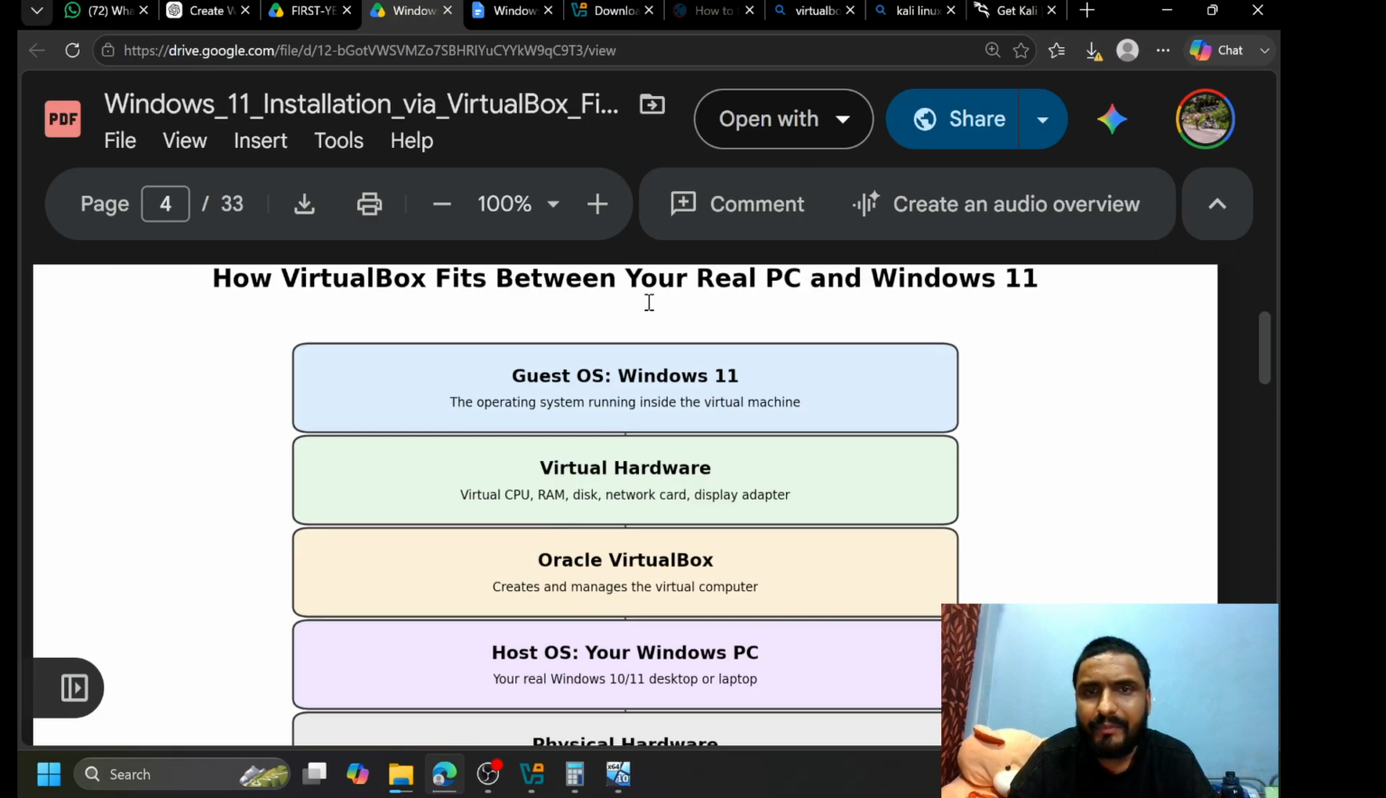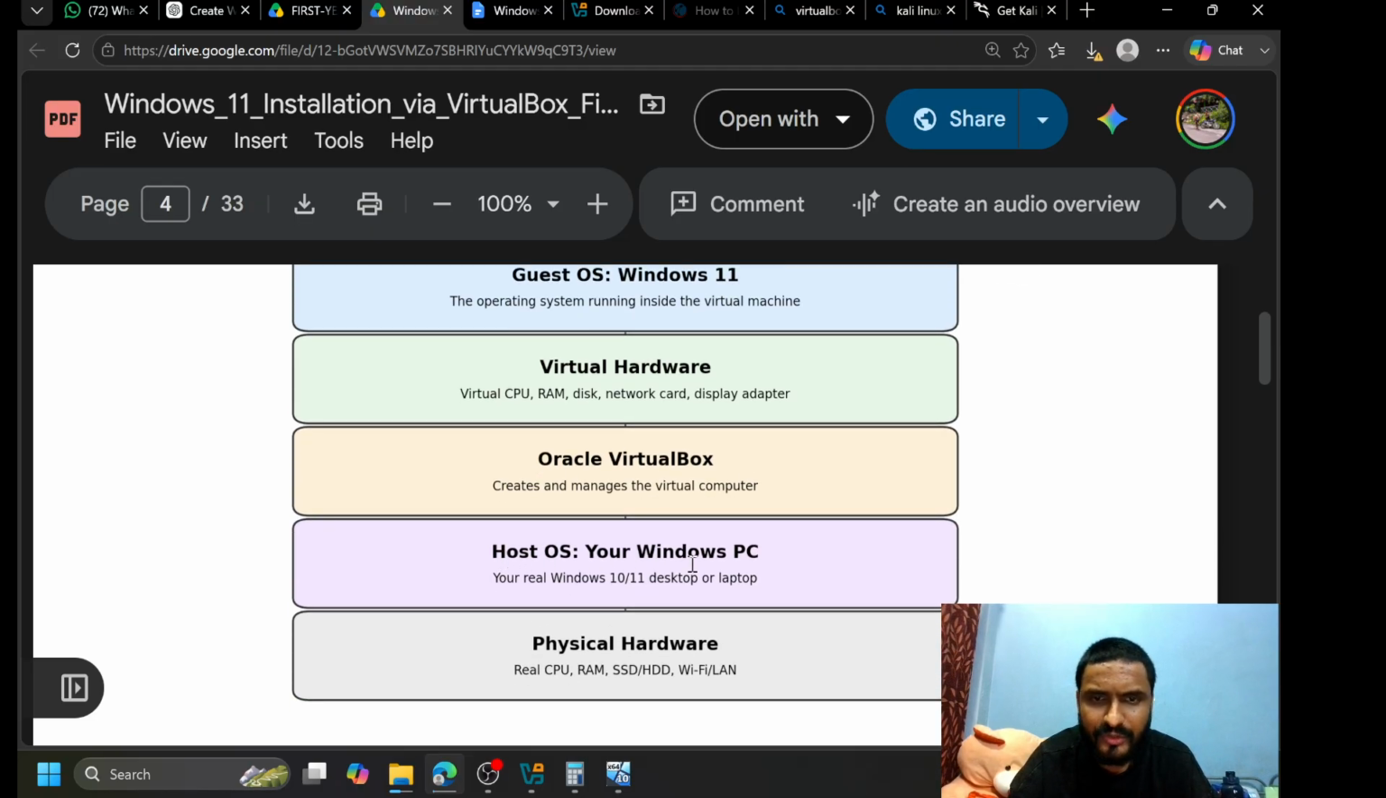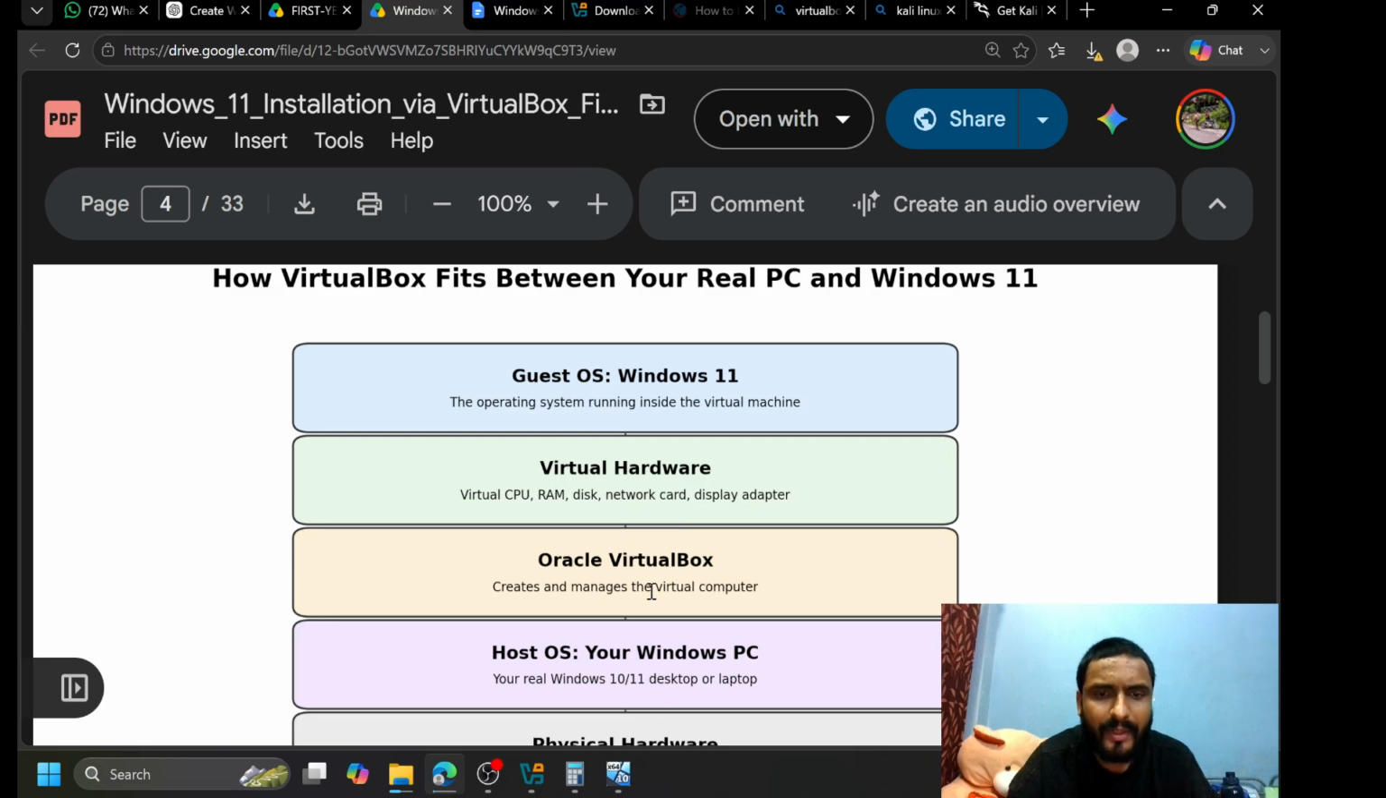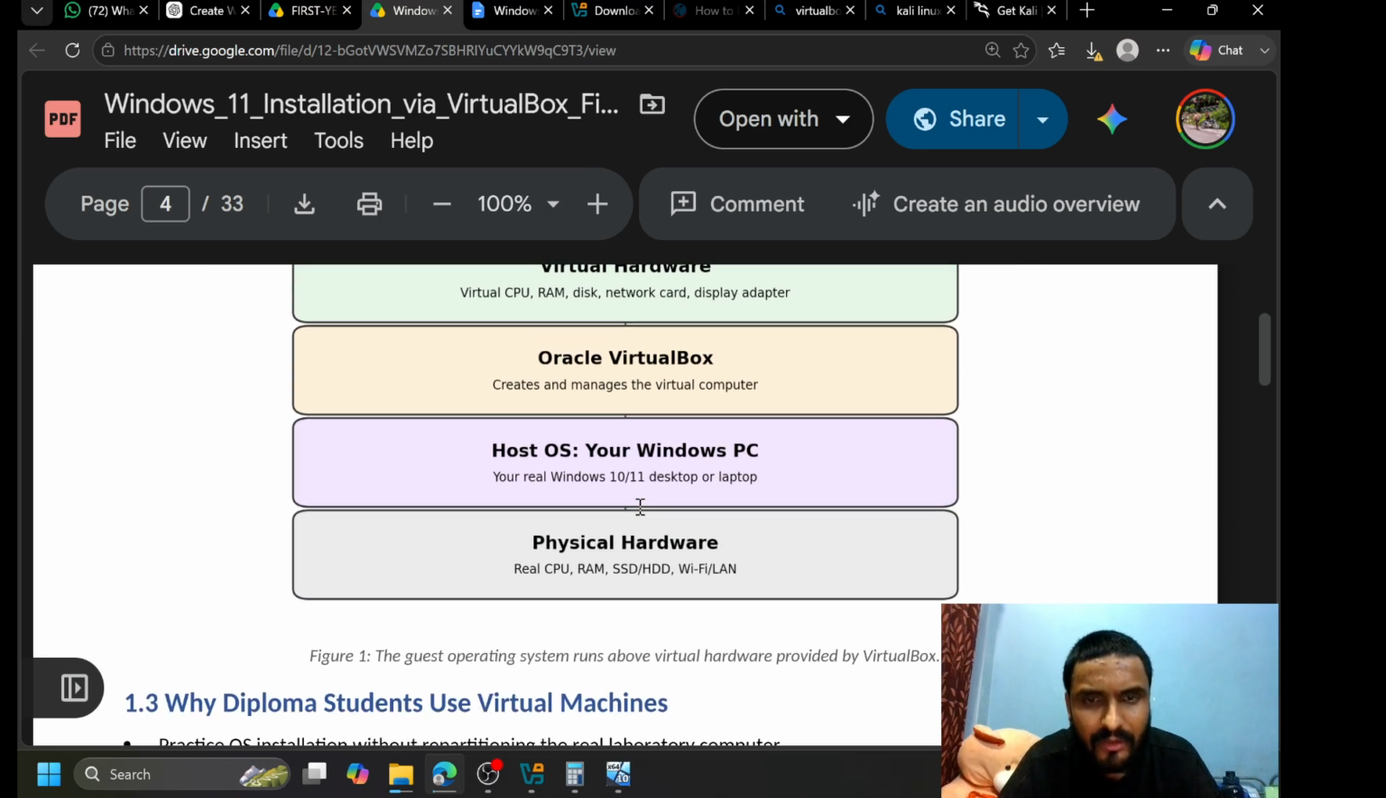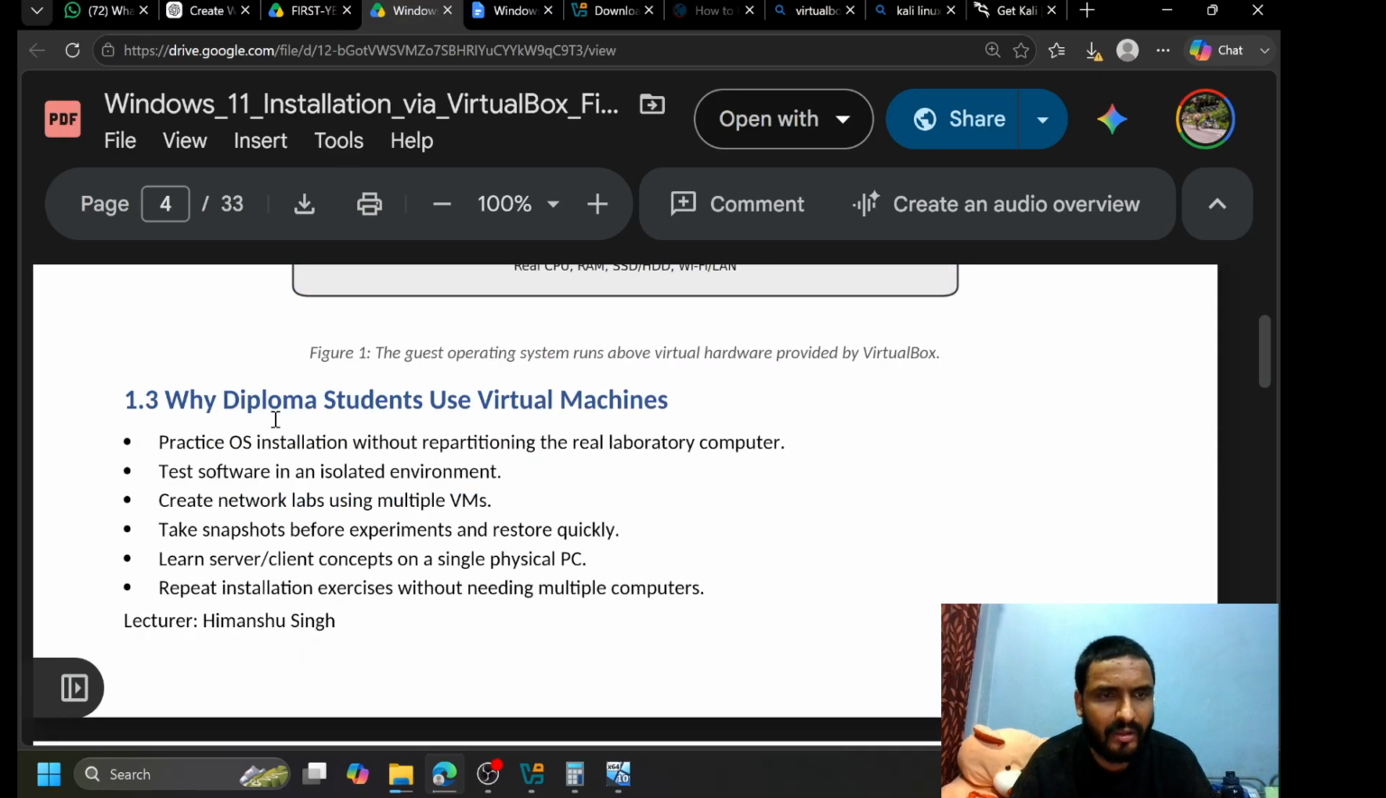How VirtualBox fits between your real PC and Windows 11. Guest OS is this. Virtual hardware is this. Oracle VirtualBox is this. And host OS is this. Your Windows PC is this, and physical hardware. The OS is the interface that connects the hardware and the user. Okay, so the operating system is the interface that connects user and hardware.